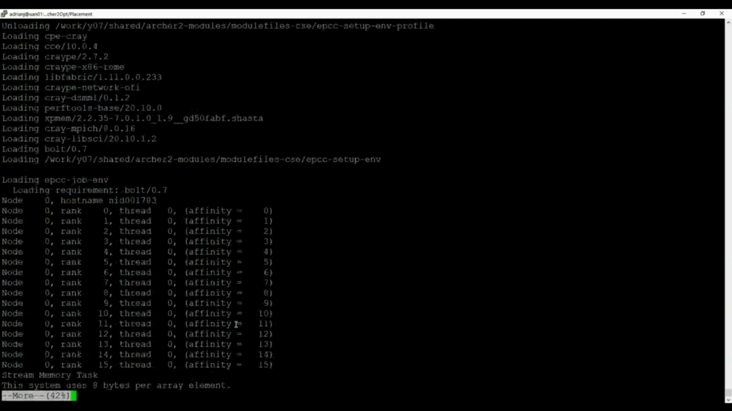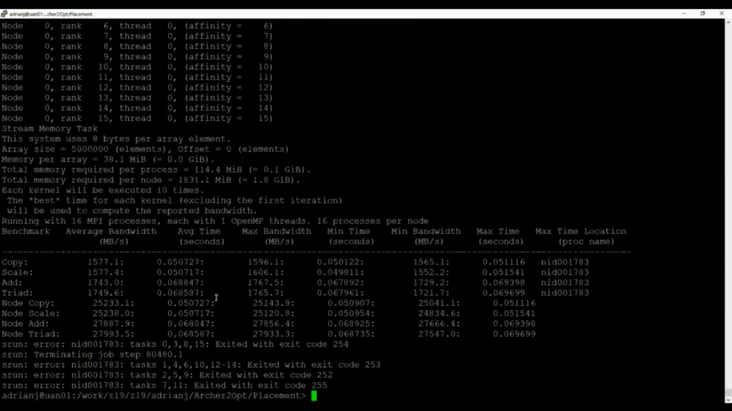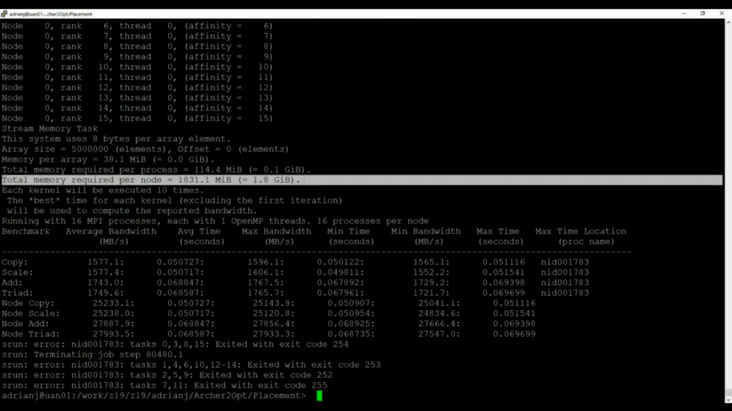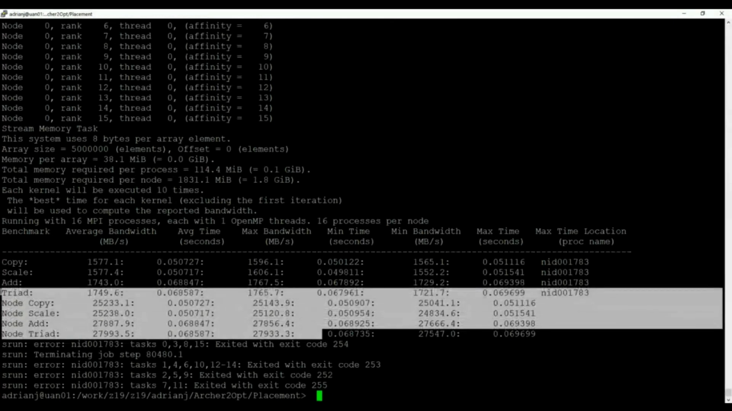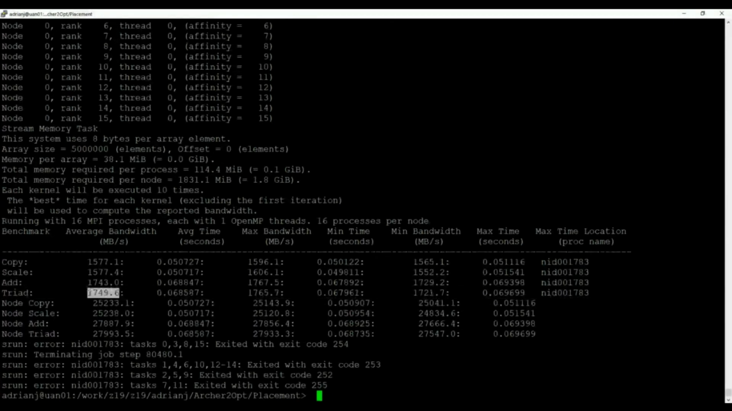So let me have a look at my output when I change the cache size. You can see I'm now benchmarking on about 1.8 gigabytes of memory. That's close enough to being 4 times the size of the L3 cache. And you can see here I'm still getting similar performance: about 1.7 gigabytes a second per core and about 28 gigabytes per second per processor.